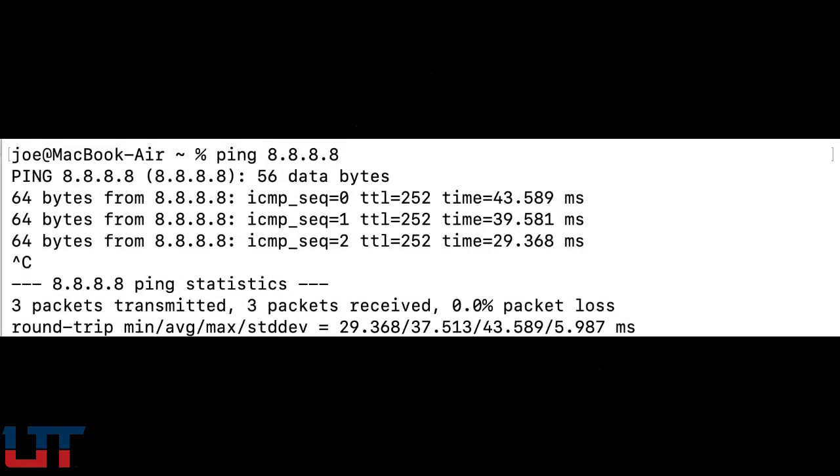The command is ping, followed by the IP address on Windows, Linux, and Mac OS. On Windows, ping sends 4 packets by default and stops. On Linux and Mac OS, it sends continuously until you press Control-C to stop.